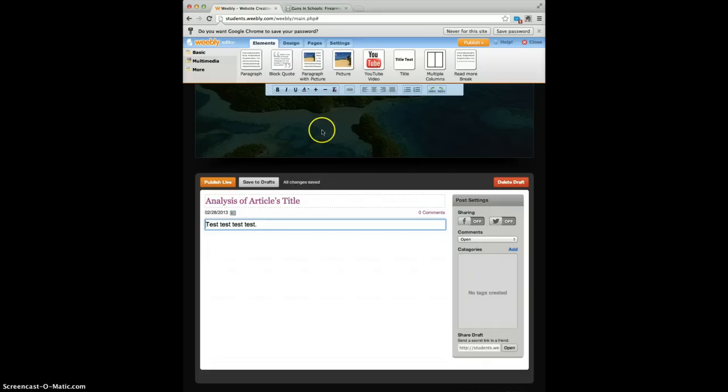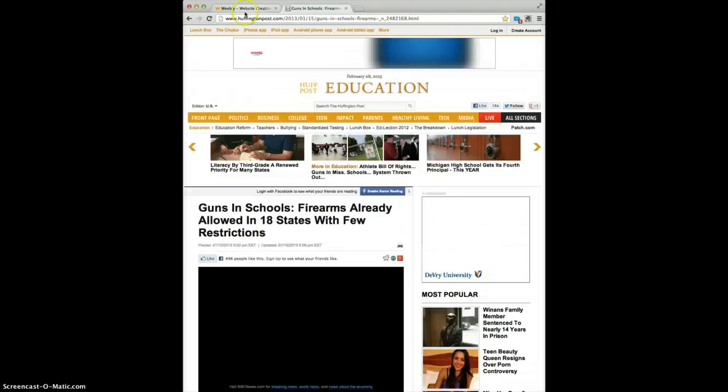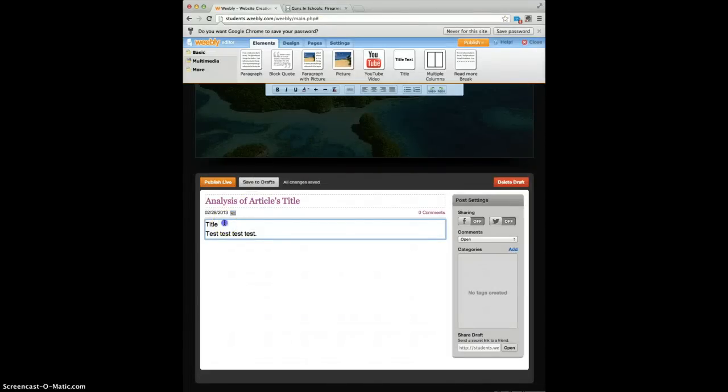enter hyperlinks. Let's say that you found the article that you're reading online and you want to provide a link so that your readers can read the same article. Let's say that's the title, right? And you found it. And here's the article. Let's just say that's the article. There are guns in schools. Let's say we call it Guns in Schools.